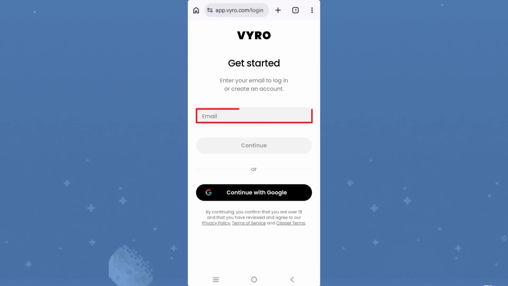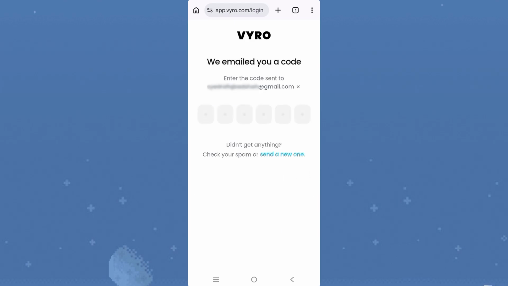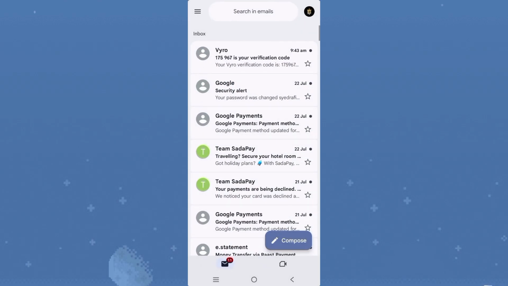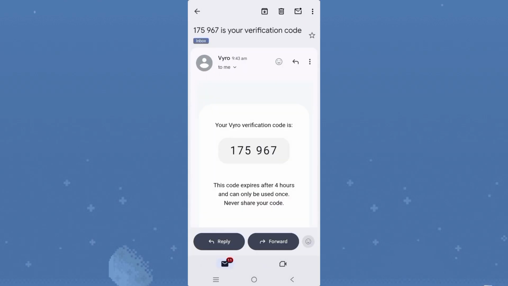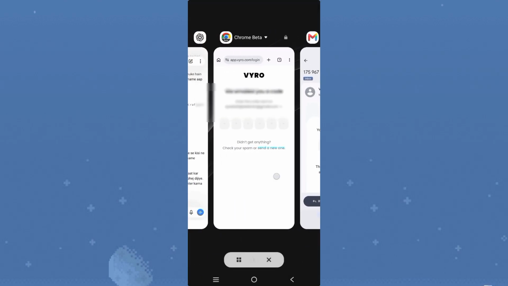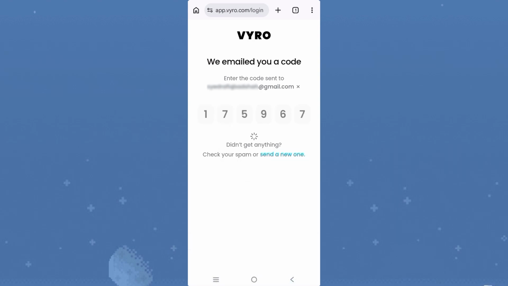Next, enter any email address you want to use to create your Vyro account. Then tap Continue. A verification code will be sent to that email address. Open your Gmail app. Open the newly received email and copy the verification code. I'll copy the code. Now, go back to the same browser tab and enter the verification code. You'll be automatically taken to the next page.